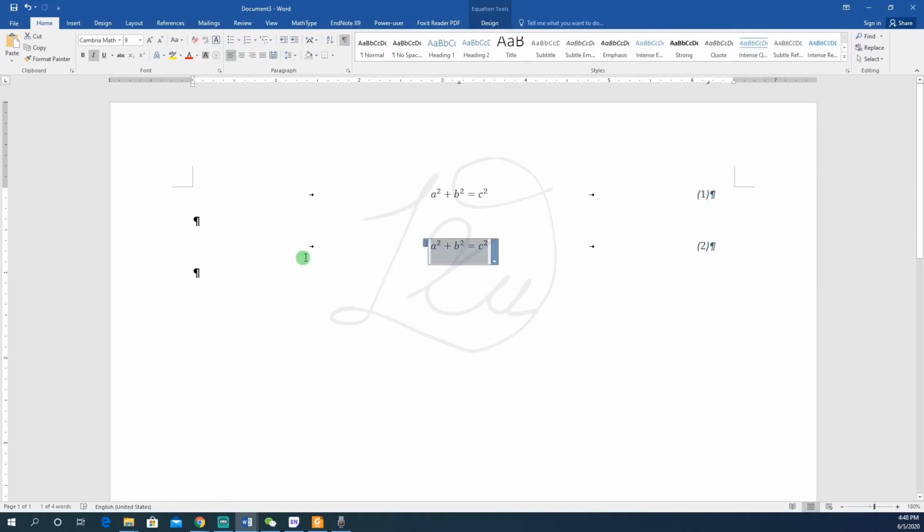You are seeing this because I have turned the paragraph marks on, so you can turn it off. But when I edit my document, I prefer to turn it on so I can see the blank lines and spaces. What if I want to cross-reference one of the equations?